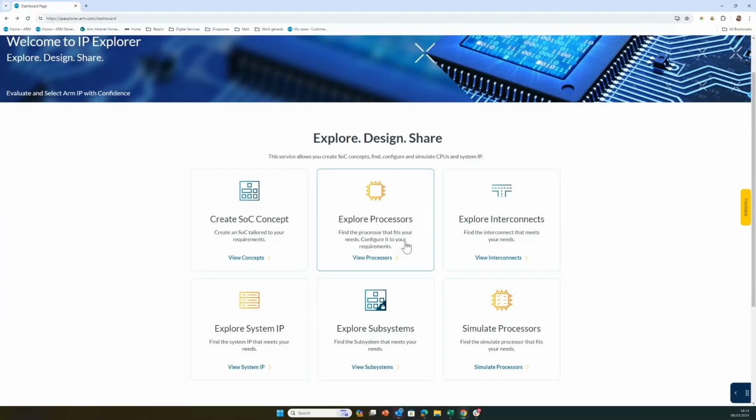Welcome to the live demo. What I'm sharing with you on the screen at the moment is the homepage of our brand new version of IP Explorer. I'm sure some of you have had a chance to play with it. If you haven't yet, please feel free to do so. It'd be great to hear any feedback that you've got on the new version.